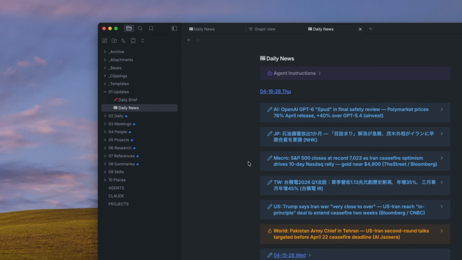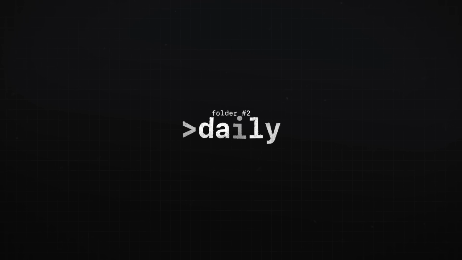So when the agent goes and updates a file, there's an unread indicator and you can just click on it and see what it changed. I'll also link that in the description if you want to install that. Okay, but yeah, let's move on to the second folder.